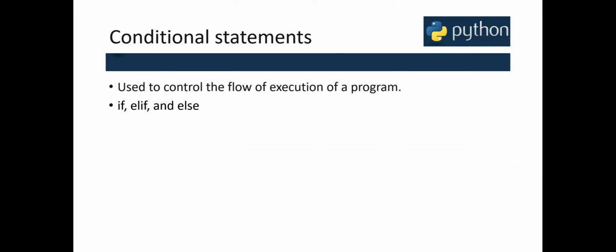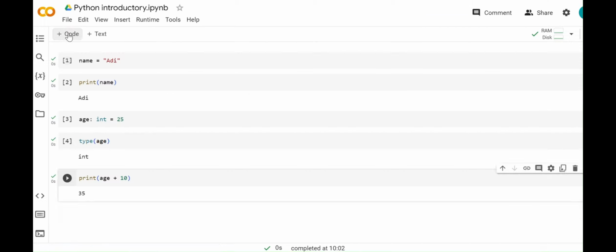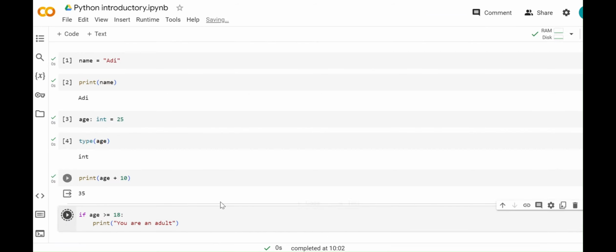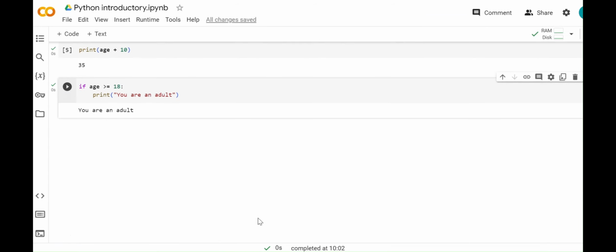Conditional statements. Conditional statements are used to control the flow of execution of a program. The most common conditional statements are if, elif, and else. An if statement allows you to execute a block of code if a condition is met. For example, the following code would print "you are an adult" to the console if the value of the variable age is greater than or equal to 18. If age >= 18: print "you are an adult".